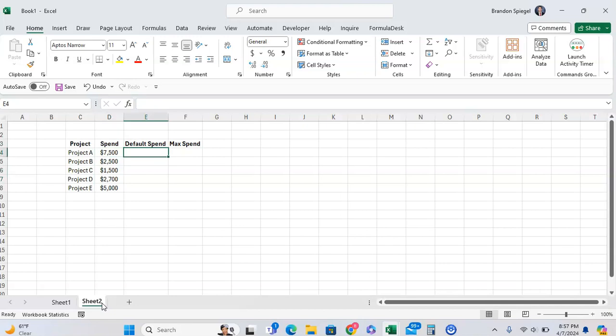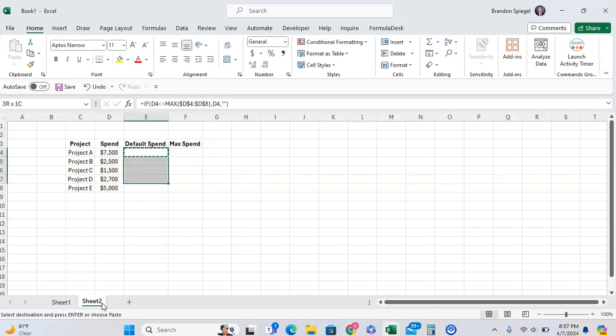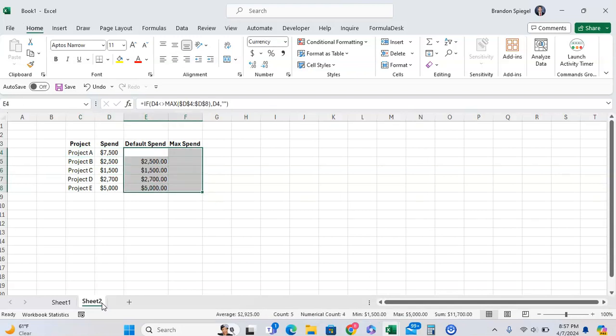To do this, we're going to use an IF formula: equals IF this is not equal to the max of this range, we're going to have it be the value, or we're going to have it blank. I'm going to lock in these cells real quick and go down. As you can see, everything else is showing up in this column except for Project A, because that's the most expensive one. Now we're going to format these as currency real quick. Alt H N C, then Alt H 9, Alt H 9 real quick.